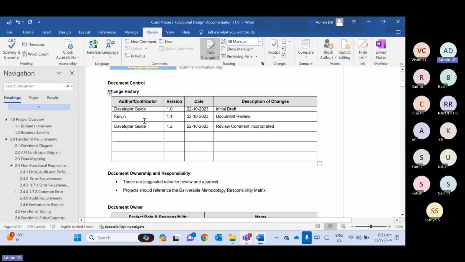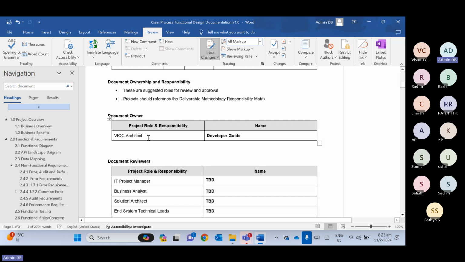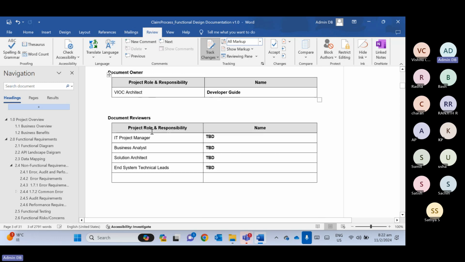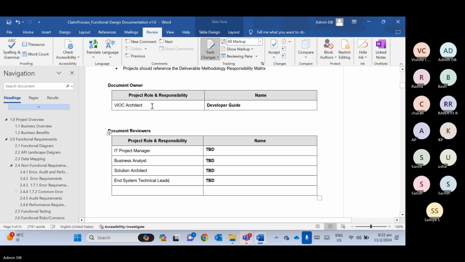Who worked on this document and what he did. And then the next part we have is ownership and responsibility. So who is the document owner? The architect is the document owner, and the document reviewers who will review the document are the project manager, business analyst, solution architect, and system technical lead, or you can say different stakeholders. So they will be the reviewers. And who is the owner? The owner will be the project architect.